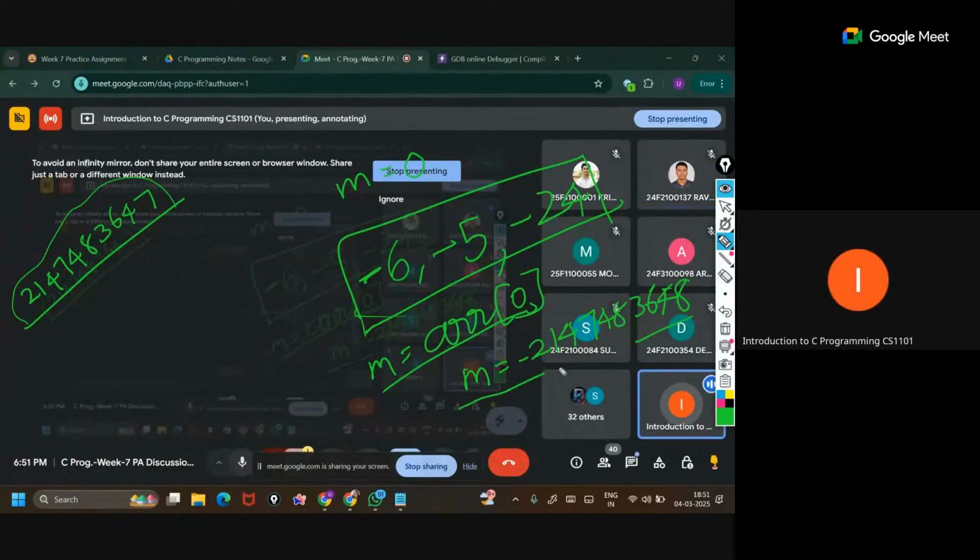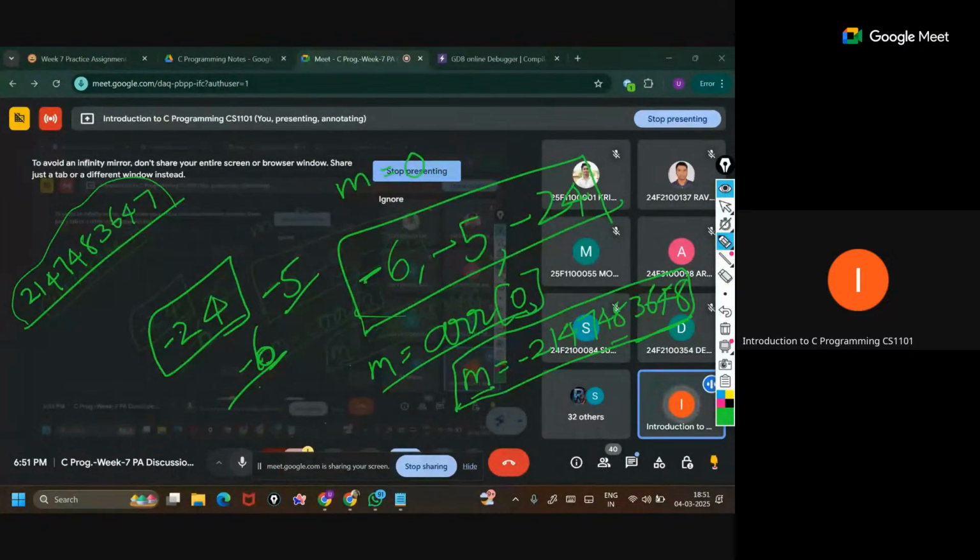So here you can just initialize max with this value because we are not going to give anything below this. So you can just give this as an integer range minimum value, and then you can start checking. So when I'm comparing with this, minus 24 is greater, so minus 24 becomes the maximum. Then comparing with the other element, minus 6 becomes the maximum. Then minus 5 becomes the maximum. That is the maximum of all.